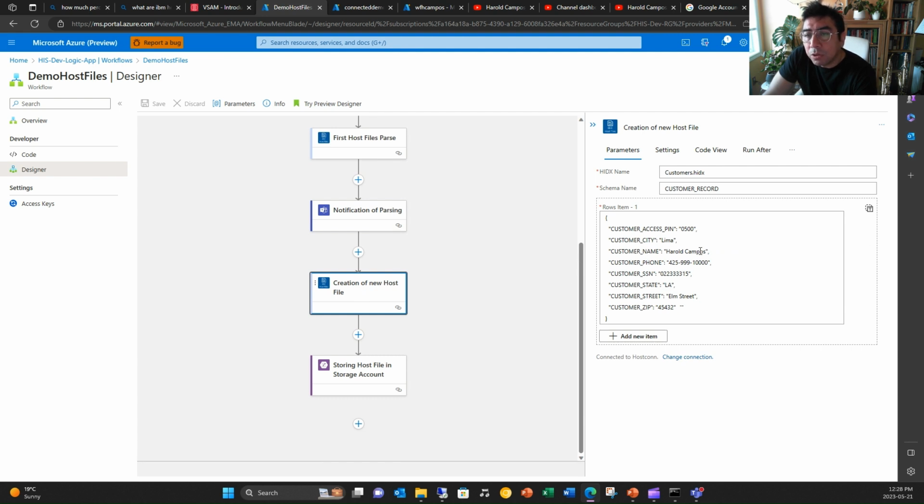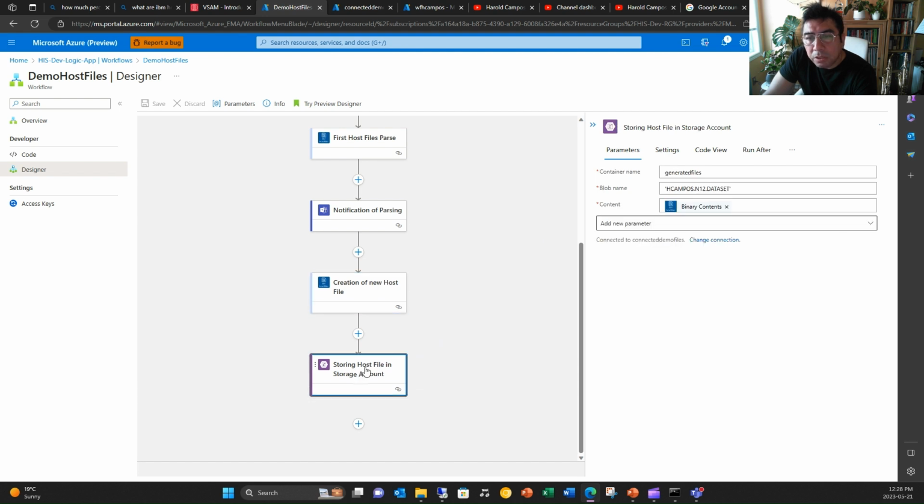Again, I'm hard coding the information so you can see that I'm leveraging exactly the same structure that we had in the previous file, right? And the same schema name, and then we will store this newly created binary data somewhere else, right? So let me show you how this works.